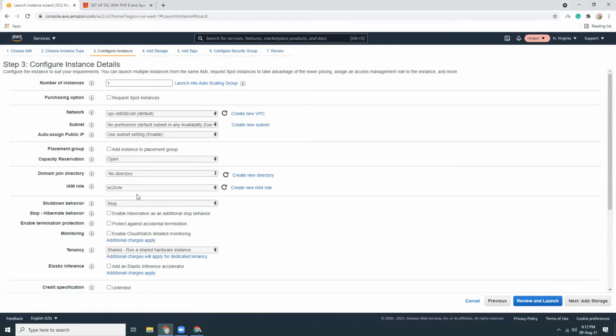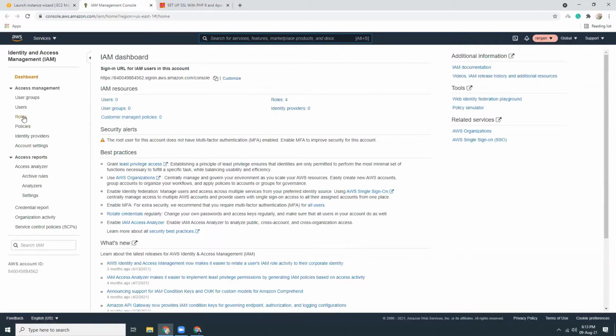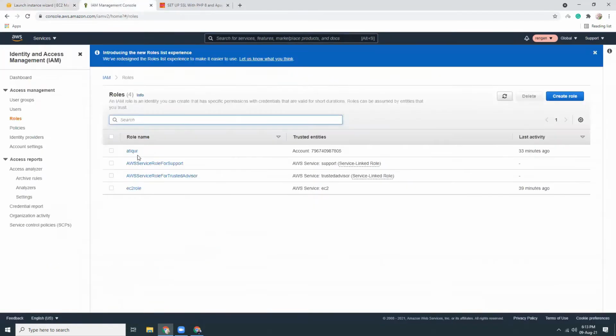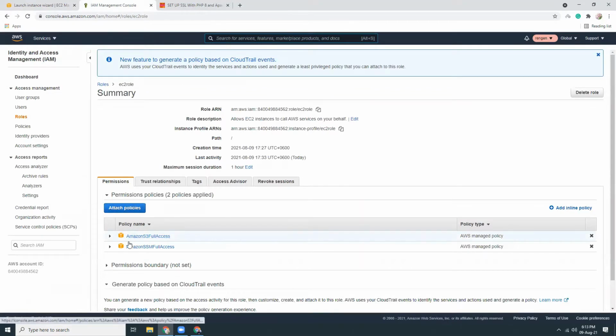If you don't know what an IAM role is, it allows this instance to access some other AWS services. If I go to the details of that role, it will show you what permissions are given there. Roles, and the role that I have created is EC2 role. Let's open that. It has two permissions: Amazon SSM full access and S3 full access.